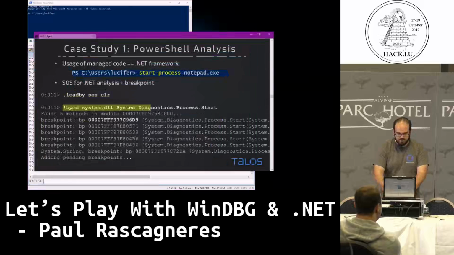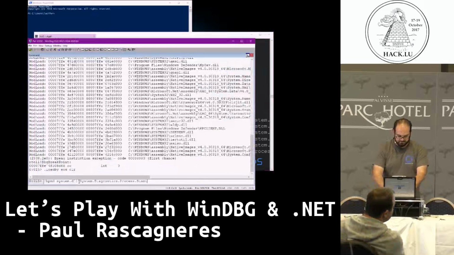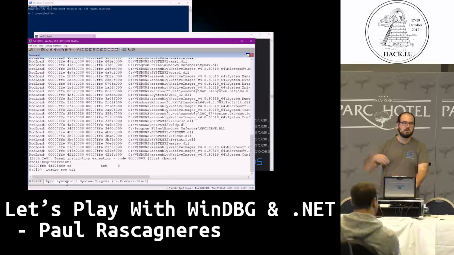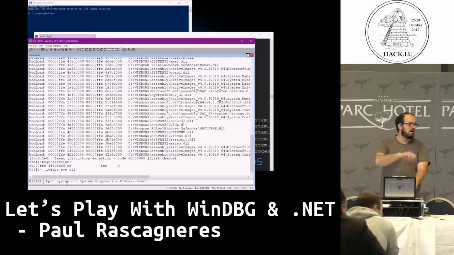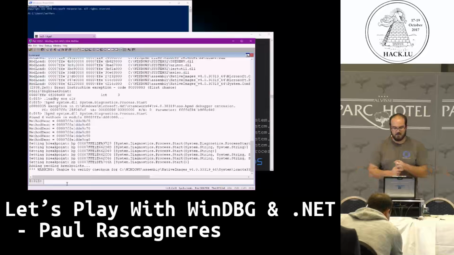And I'm going to breakpoint on the Process.Start API. So the first argument is a Windows DLL where the function is located. It's always documented when you go to the MSDN documentation of Process.Start. At the bottom of the page, you will have the DLL where this function is located. Yeah, something really good with WinDBG, you must sometimes execute a command twice.